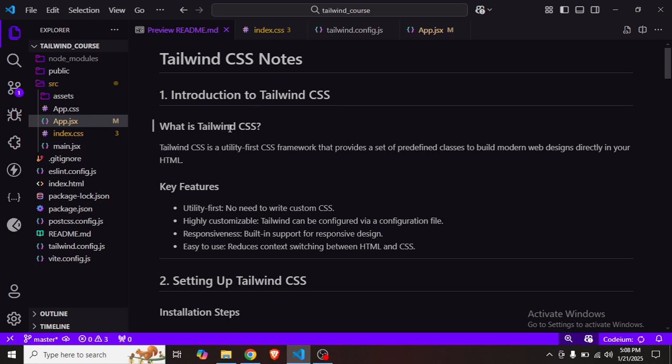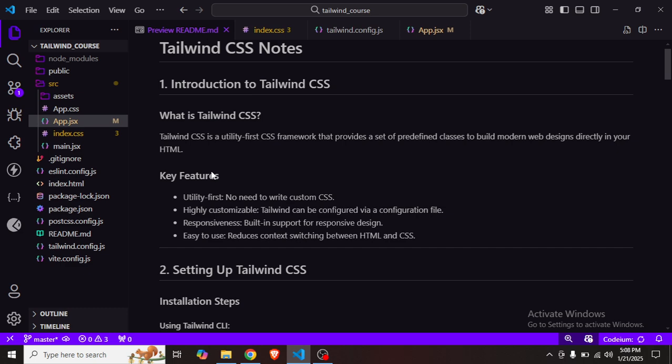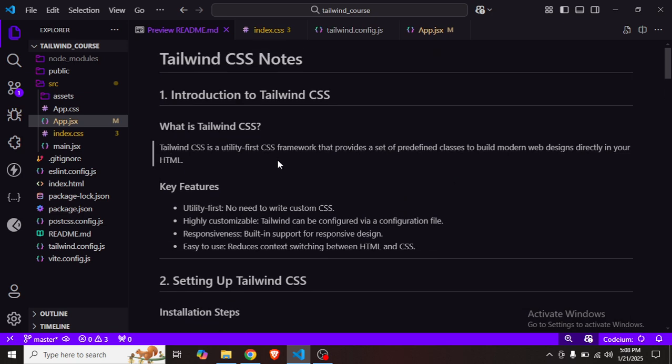Before starting, everyone should know what Tailwind CSS is. Tailwind CSS is a utility-first class framework that provides a set of predefined classes to build modern web designs directly in your HTML. So it's a framework which gives predefined classes, and you will have to use these classes in your HTML. What are the key features of Tailwind CSS?